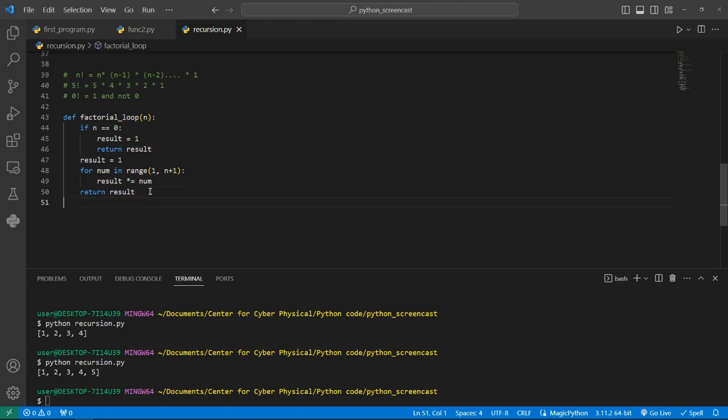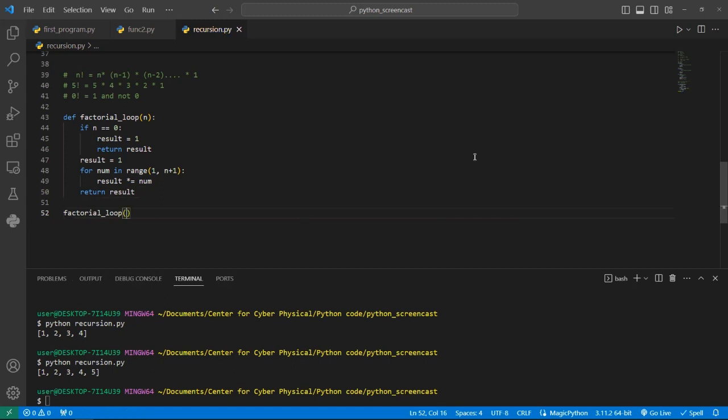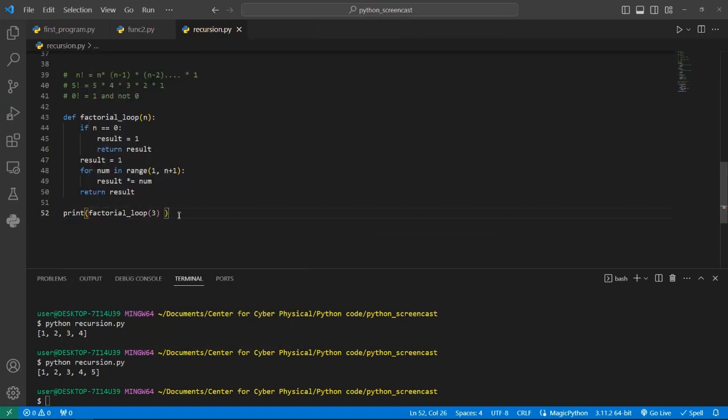And if we test it, we're going to say factorial loop, and we're just going to do 3. I'm going to print that so that we can see it down there. Remember, this should be 3 times 2 times 1. 3 times 2 is 6, 6 times 1 is, I mean, 6. Now we print that, and we see 6. If we go to 4, I should get 24.